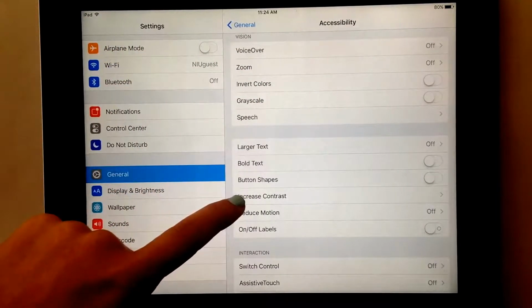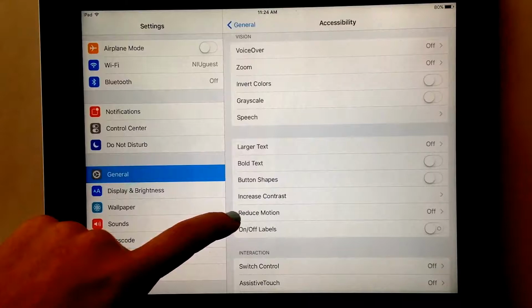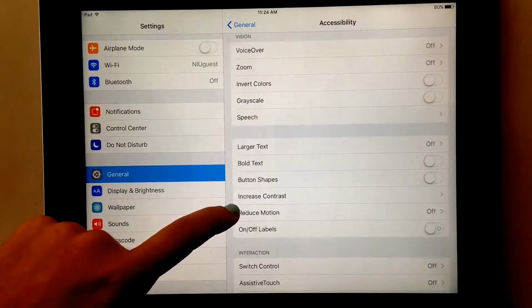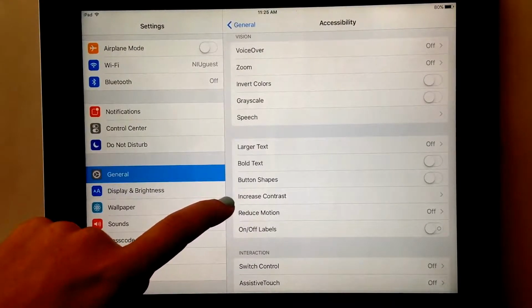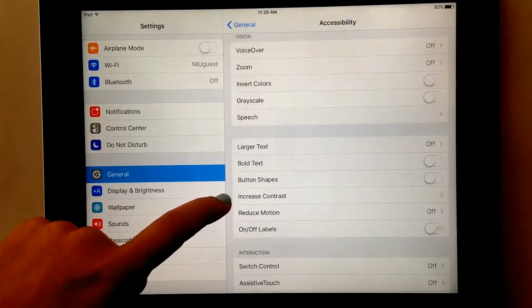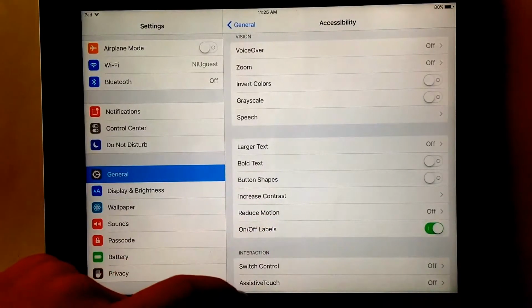The increase contrast tab allows the icons on your screen to become darker in order to make them easier to read. The reduce motion icon is helpful for users whose vision can't handle the zoom features used on opening an application. With the reduce motion applications on, it will slowly open an application into more of a fading rather than the zoom feature. The label switch adds a dash or a circle to switches to make them easier to read when they are on or off.